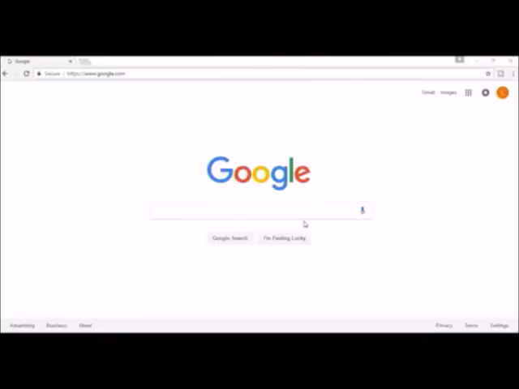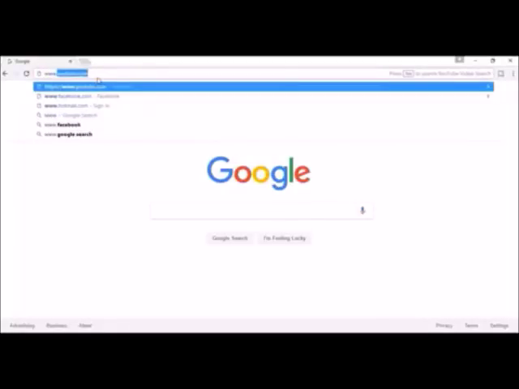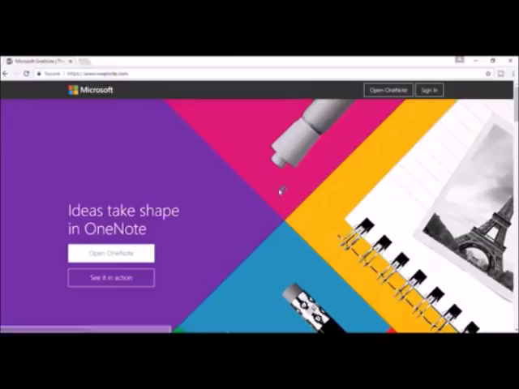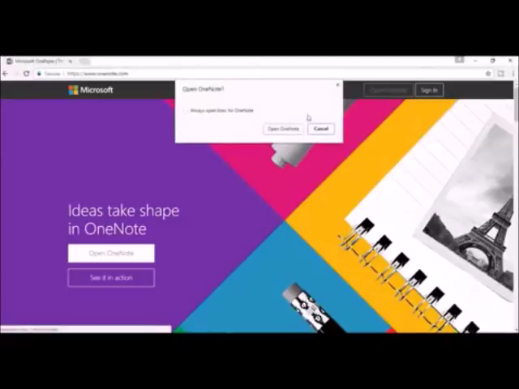To get started using OneNote, the first thing you do is go to www.onenote.com. Once you get there, you'll see a page that looks like this. There are a few ways to open and use OneNote. You can either work online or download OneNote to your desktop and work. To work online, go ahead and click Open Note.